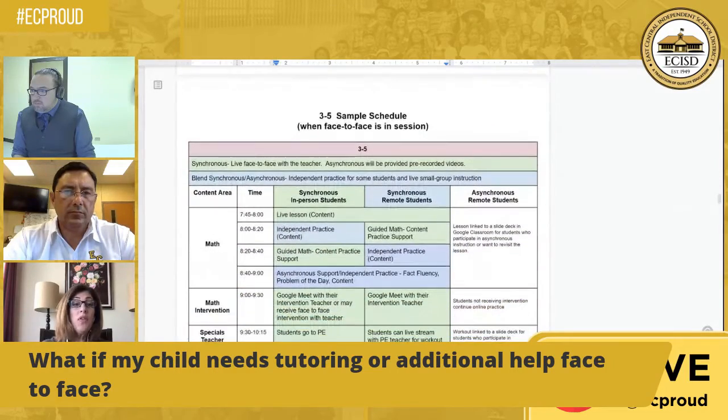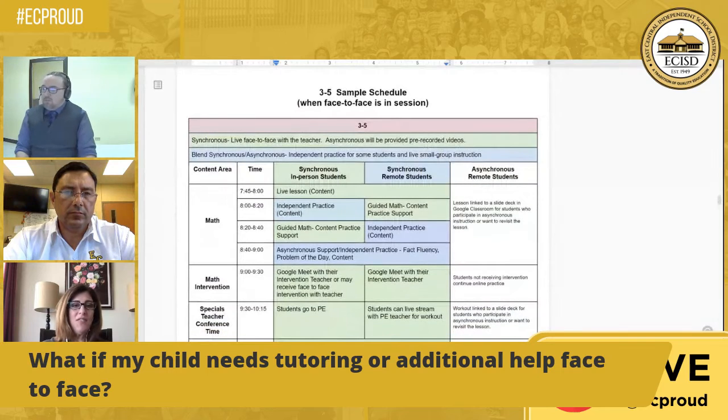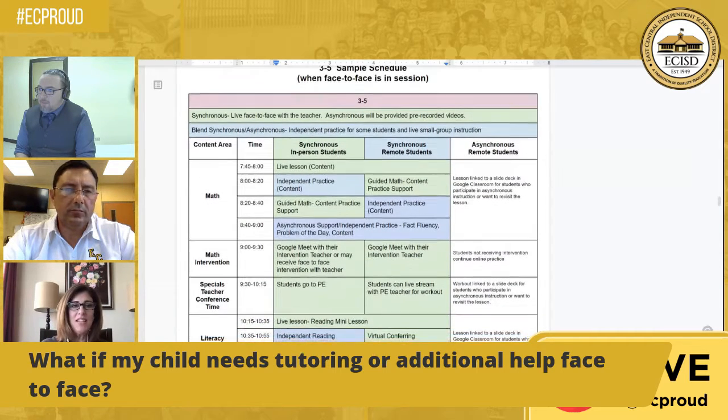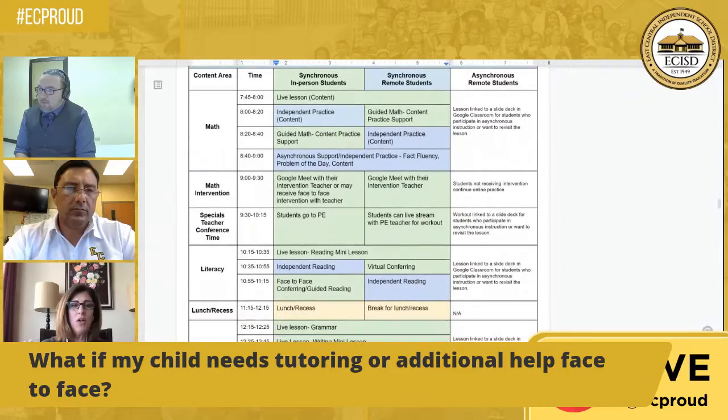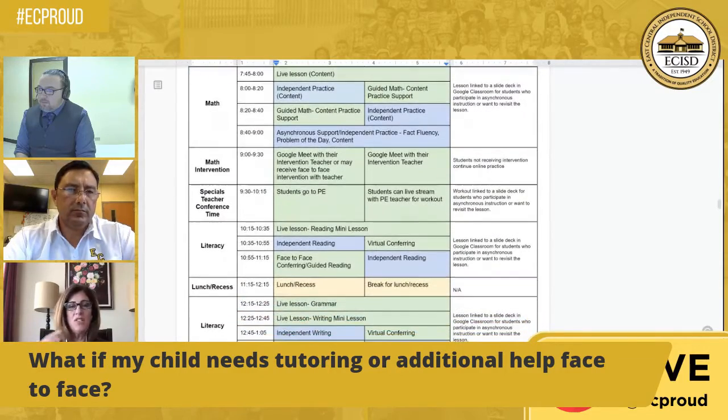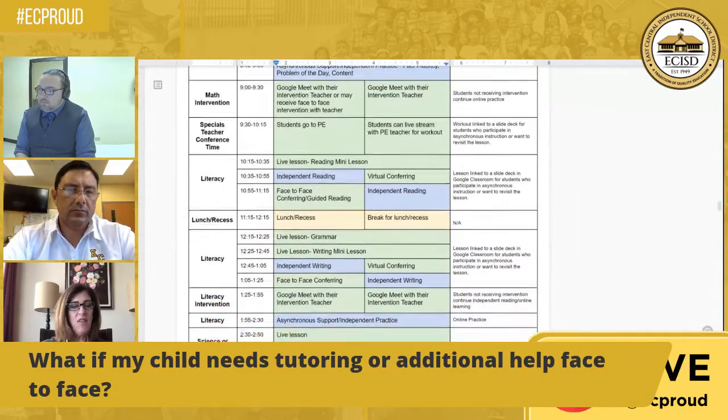So that's K through 2. 3 through 5 is very similar. The difference between K through 2 and 3 through 5 is that some of the things that we focus on instructionally are a little bit different. We focus heavily on phonics in K through 2, but in 3 through 5, we focus more on grammar and some other things. So that's the difference there, but it's very similar.